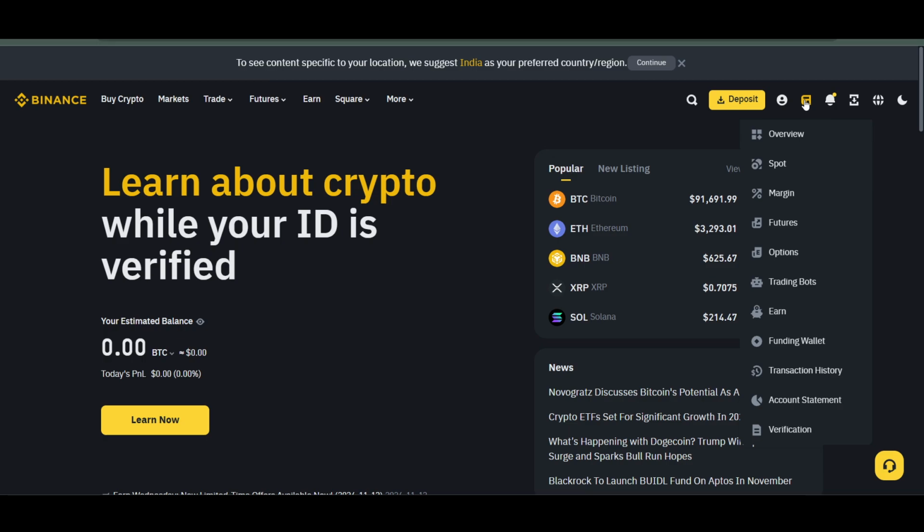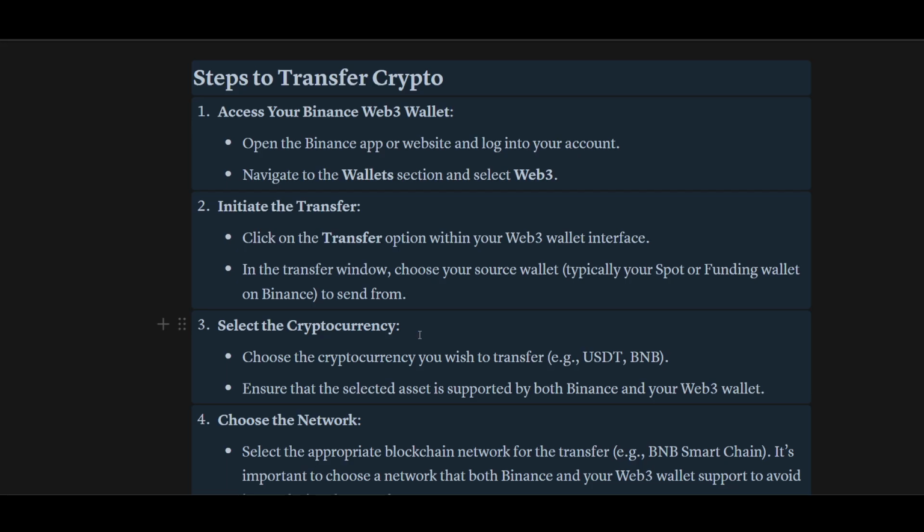Once you tap on it, navigate to the wallet, and here you will get this option of Web3. So let's go to the wallet section. Now here you have to click on the transfer option within your Web3 wallet interface. Some users will not be able to find the Web3 option on their Binance account. The issue is that it's not available for everyone. So if it is available in your account in your region, then you can use it.